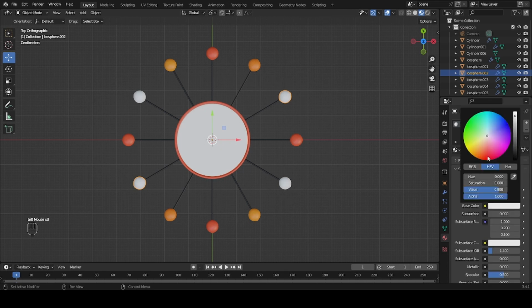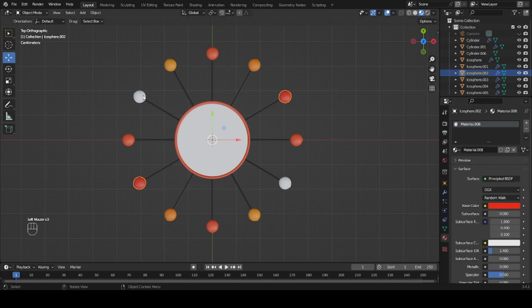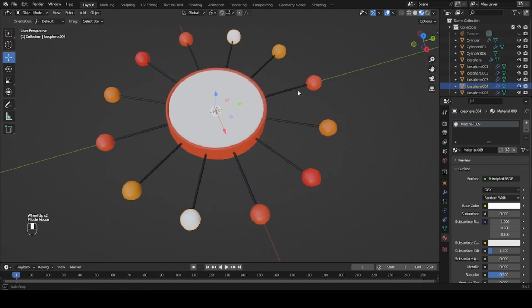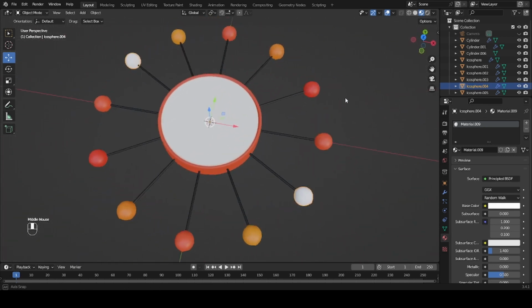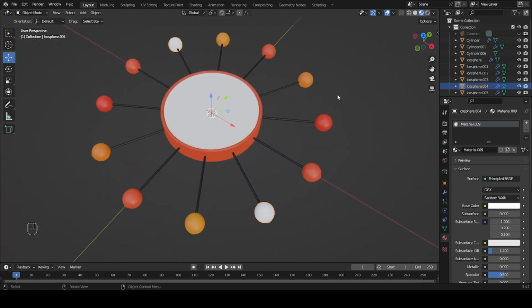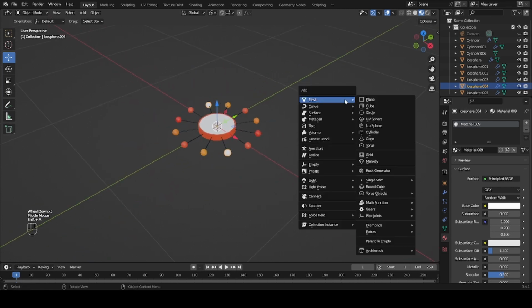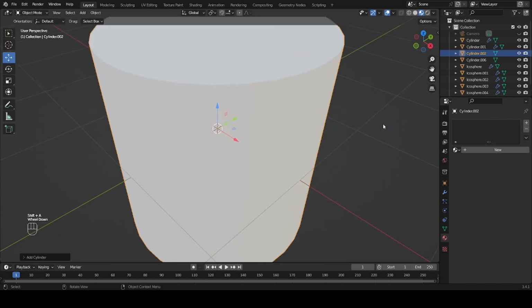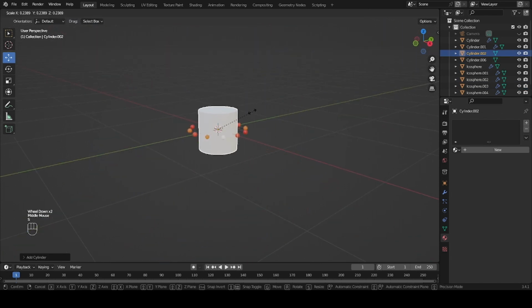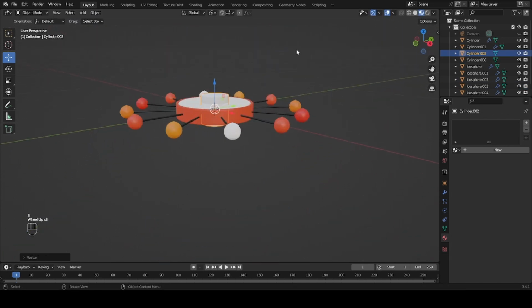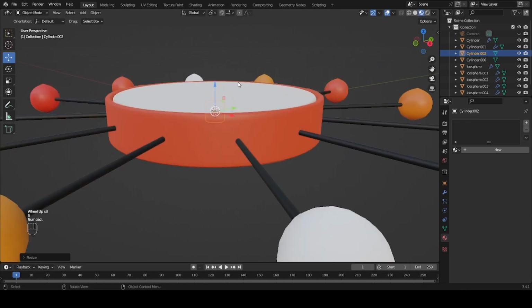Okay, so we are getting dangerously close to having our very own clock model. All that's left is creating the hands and also the little centerpiece where the hands actually attach to the clock. To create that centerpiece, I'll hit Shift-A to add a cylinder, and I'll scale it way, way down until it's just a small cylinder sitting in the center of the clock face, just like this.